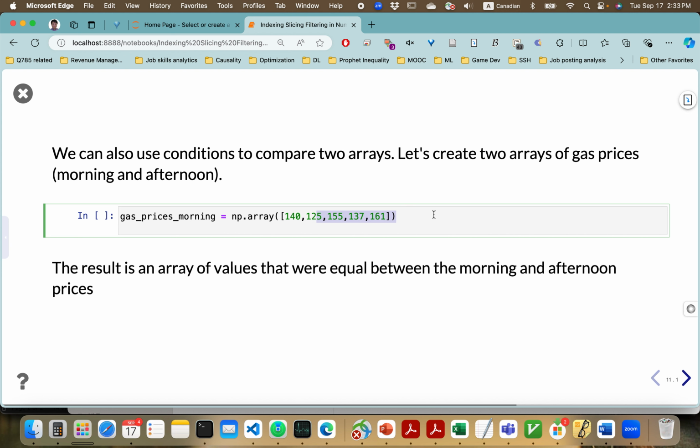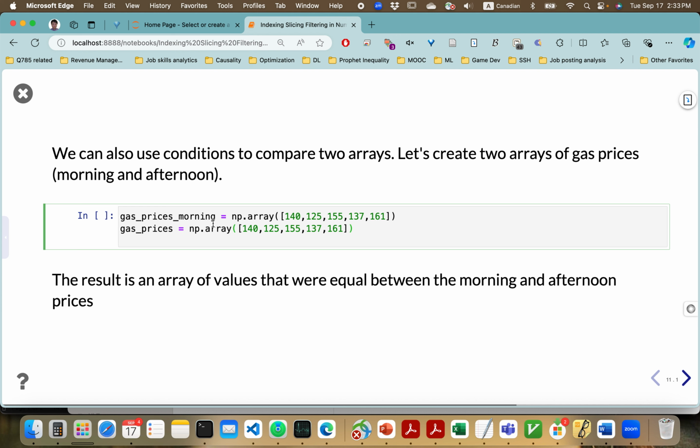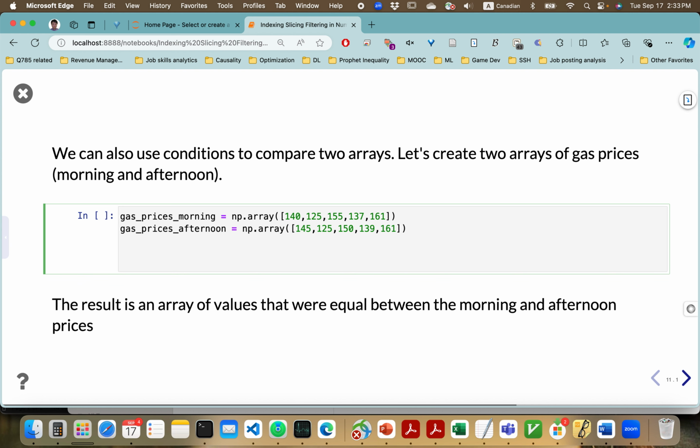And then I want to also do another array, gas price afternoon, right? Let's change a few values. 140, let's say went up to 145, and the second value, let's say the same. The third value becomes 150. The fourth value becomes 139, and the last number being the same. Now let's write a condition.